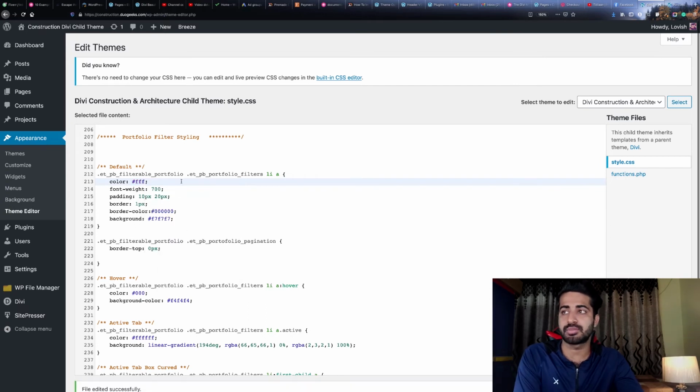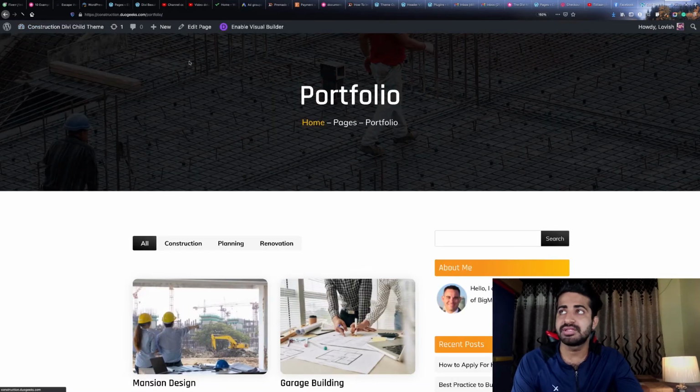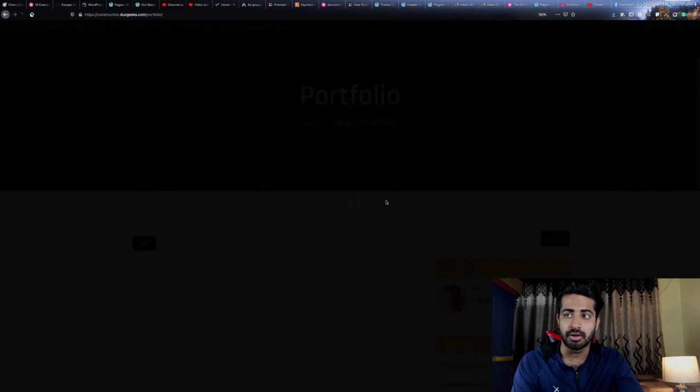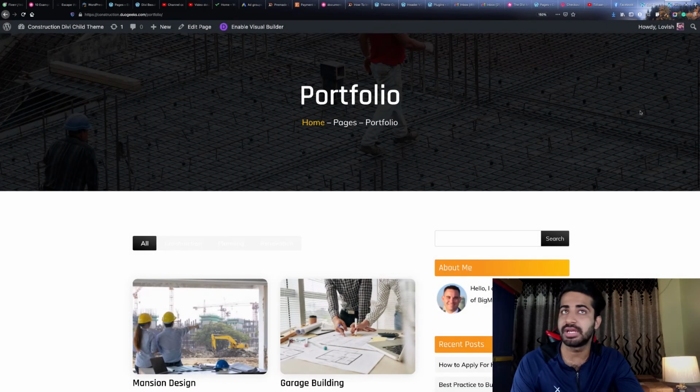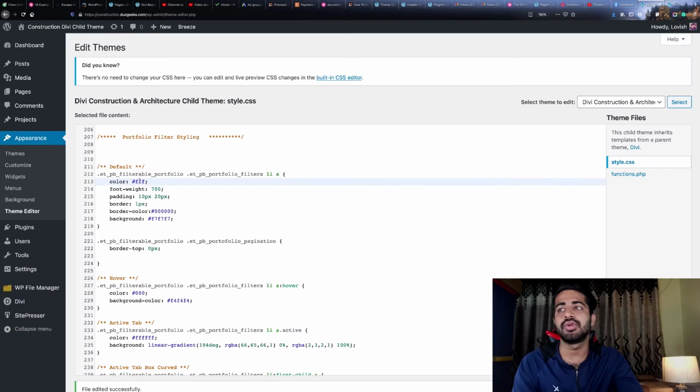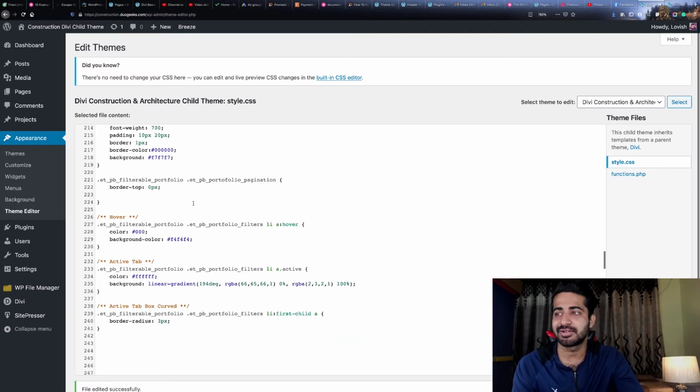I have just put the white code, and let's see if this changes anything. Now if you see, the text becomes white, so you can do it from here. Now let's change it to black again and update the file. The background color is f7, which is gray, and the border color, which I don't think there is a border, but yeah, we have a color, so just ignore that.